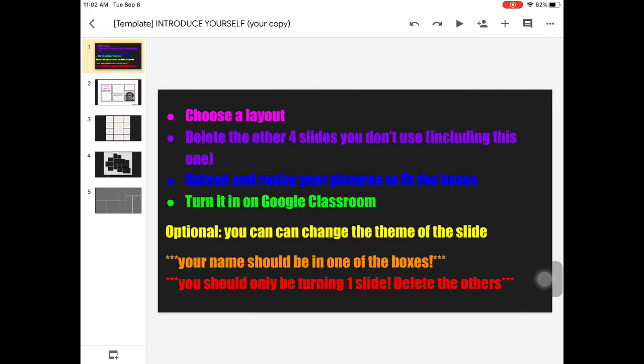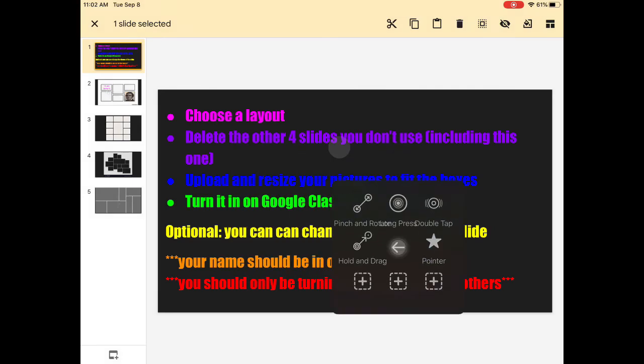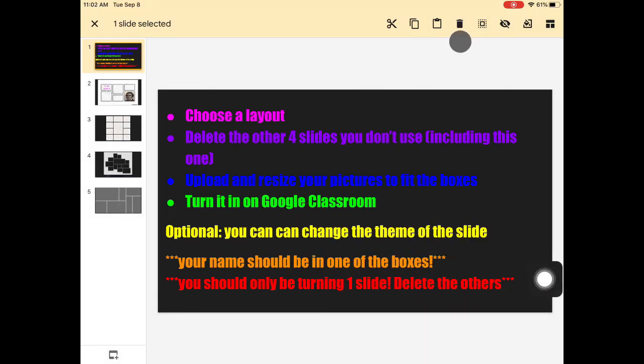So to delete, I'm just going to give you an example. All right, so you click and hold, and then you should see this at the top, and then you would hit the little trash can right here in the middle. Let me point to the trash can so you can see where it is. So right there, see that trash can right there, boom. And that's how you would delete, and you need to delete all the other slides that you are not using.